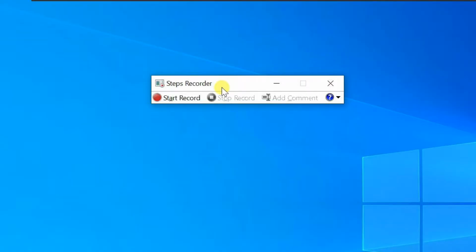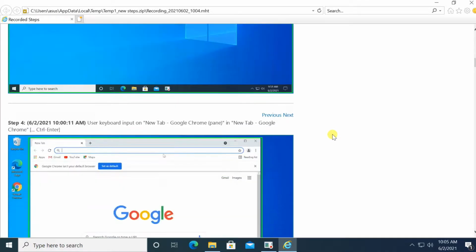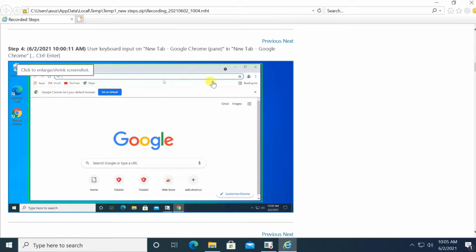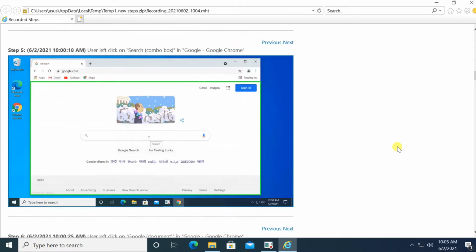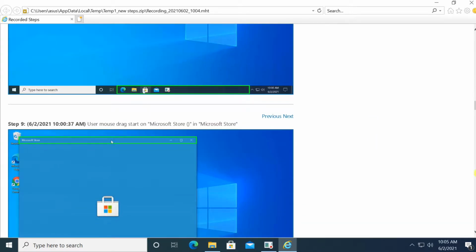Hi everyone. Microsoft Steps Recorder is an image capturing tool pre-installed on Windows 10 computers. Steps Recorder is an app developed with the sole purpose of helping you troubleshoot problems on a Windows 10 computer. It does that by recording the steps you took when something bad happened on your system.